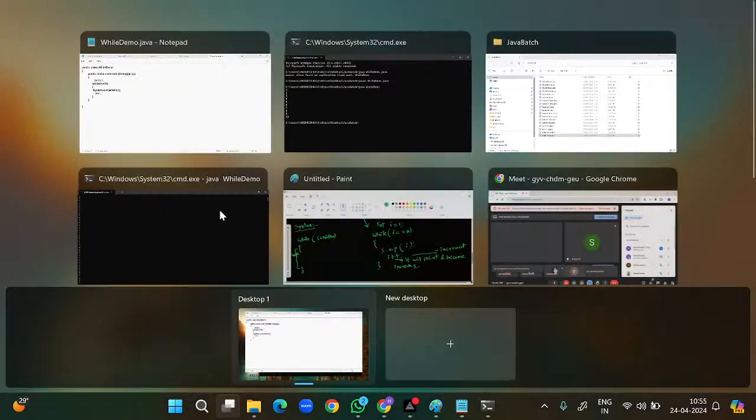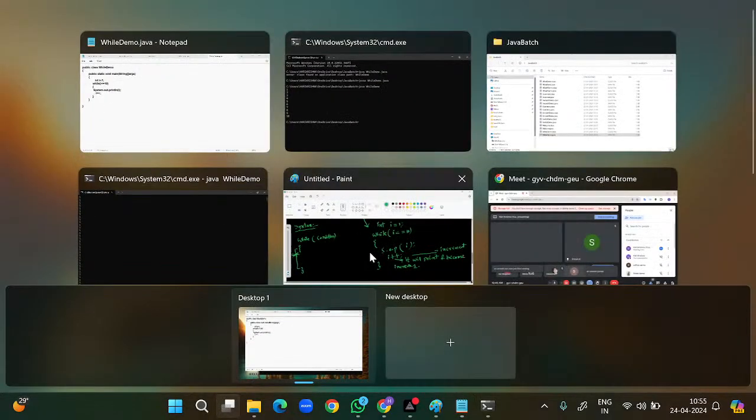After that, we have the do while. We'll discuss the do while. Do while is also used to execute the statements repeatedly. But what is the difference between while and do while? We'll see.